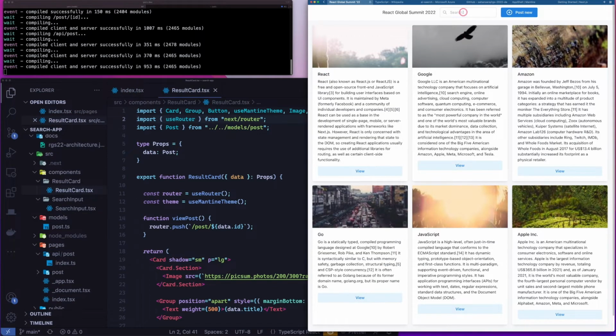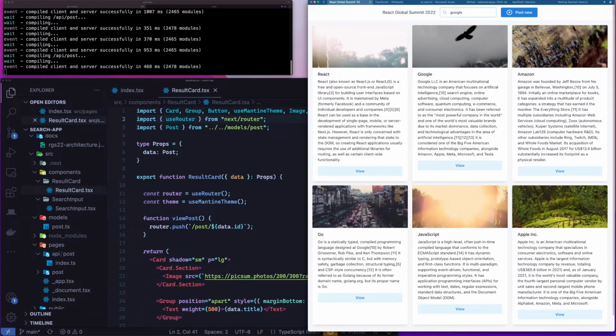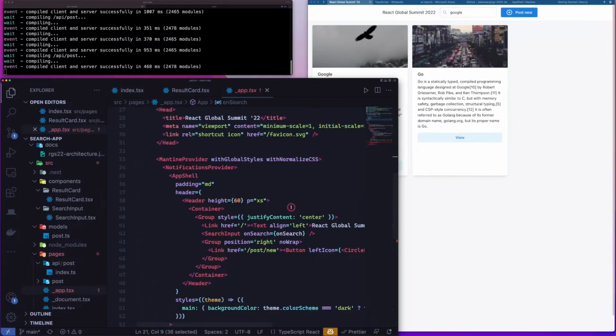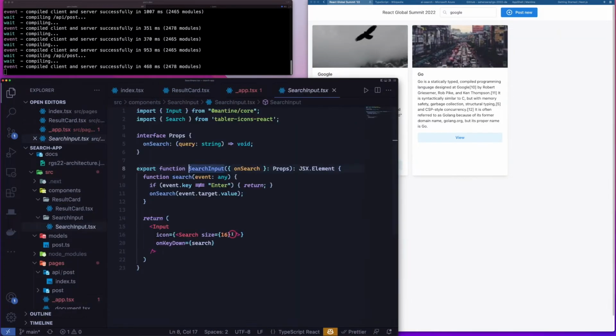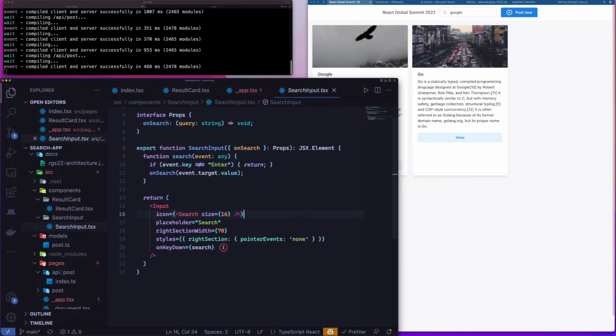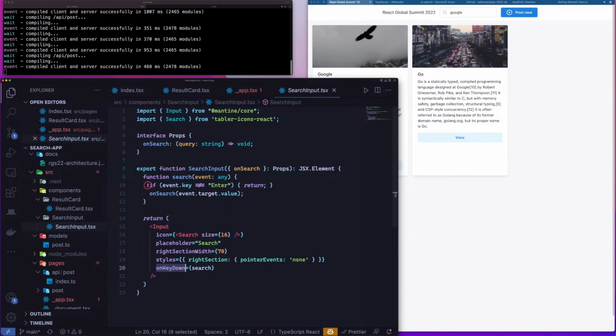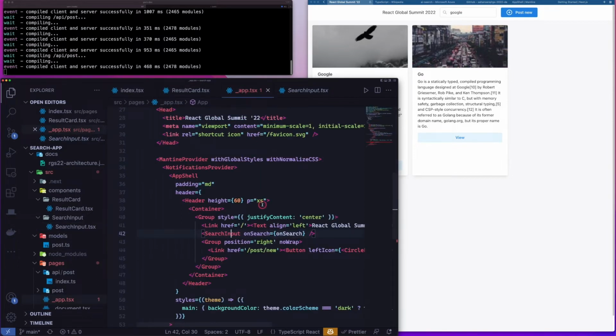So I'll just go over here, click on that, and type something in, search for something. Yep. So let me go inside the search input component. As you can see, it's a pretty basic component, and I have this input box, and this is a component that's coming in from Mantine UI. And on key down, I'm calling this function. So here we are saying, unless it is an enter, just return out of the function. If not, we are getting the value from here, and then calling this onSearch function, which we saw earlier in the _app.tsx.